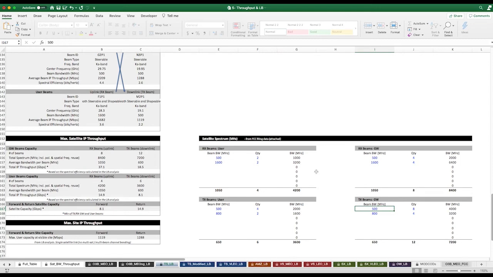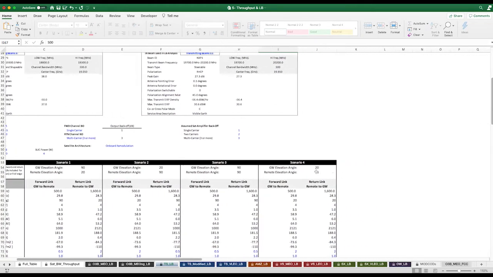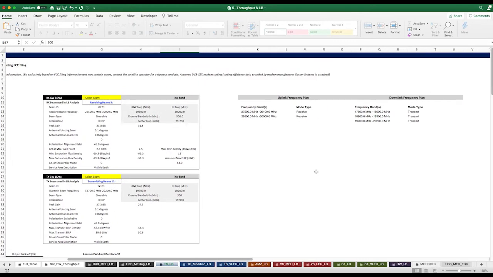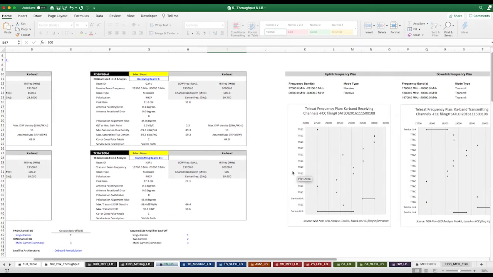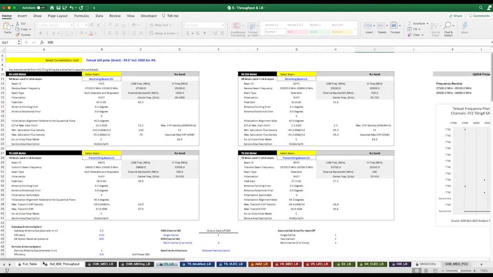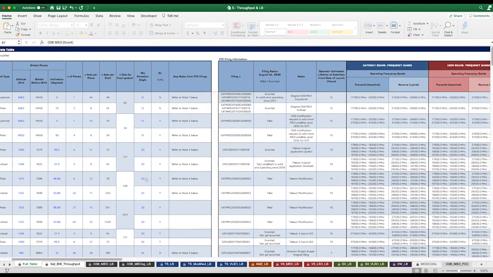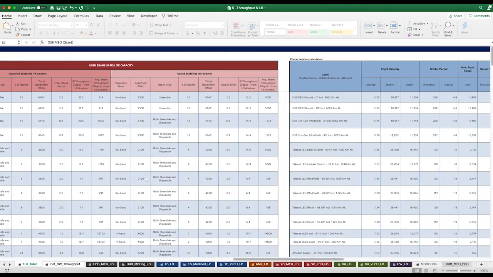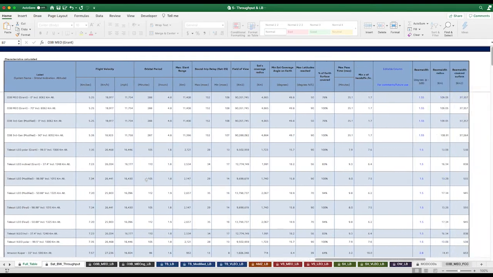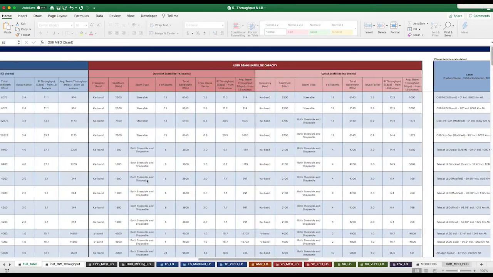Last but not least, the tool provides frequency plan charts, displaying uplink and downlink frequency channels and allocations for service and telemetry links. The link budget results for each system are linked to a table called Full Table, which hosts all key output data used to benchmark systems and display comparative charts, as we've seen at the beginning of this tutorial video.